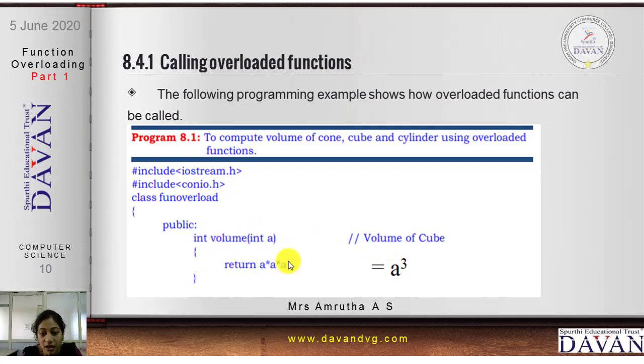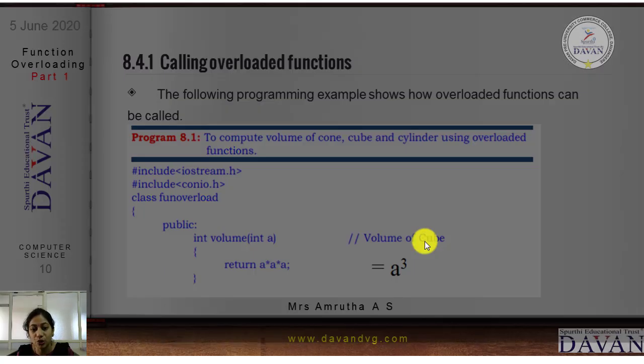This code has been written in order to find the volume of a cube. What is the volume of a cube? The formula is a cube, right? So return a into a into a. If I pass the value 2, 2 into 2 into 2, what is that? 8 will be returned. See, the return type is integer. This is the formula I have written in order to find the volume of a cube.